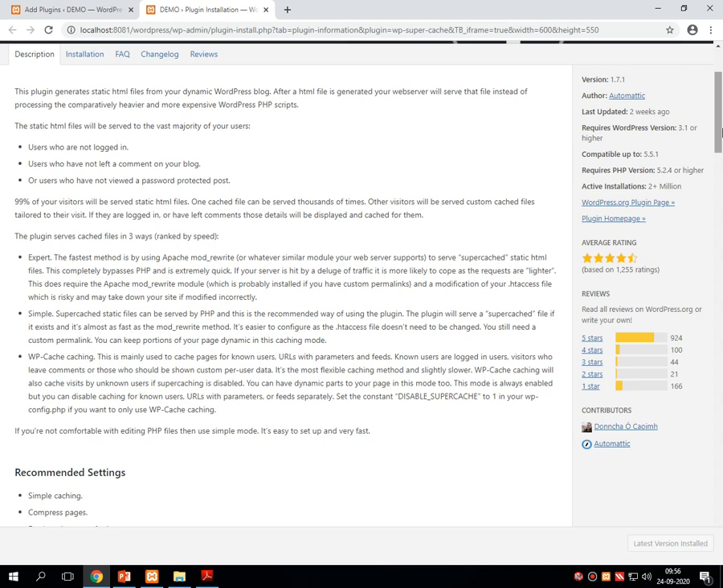This completely bypasses the PHP and it's extremely quick. If your server is hit by the traffic, it's more likely to serve the request lighter. This doesn't require the Apache mod_rewrite module, which is probably installed if you have custom permalinks, and the modification of your htaccess file, which is risky and may take down your site if modified incorrectly. Simple supercache static files can be served by PHP, and this is the recommended way of using the plugin.